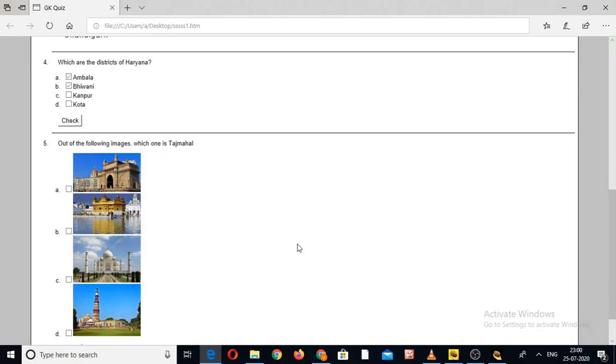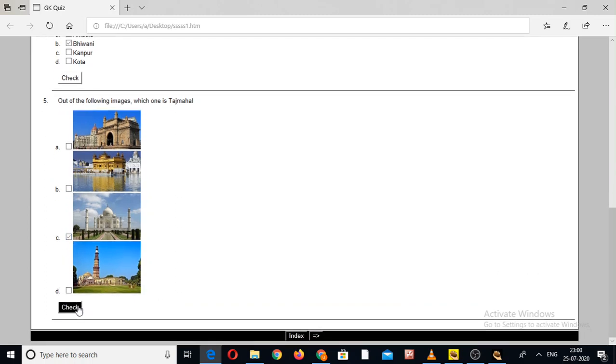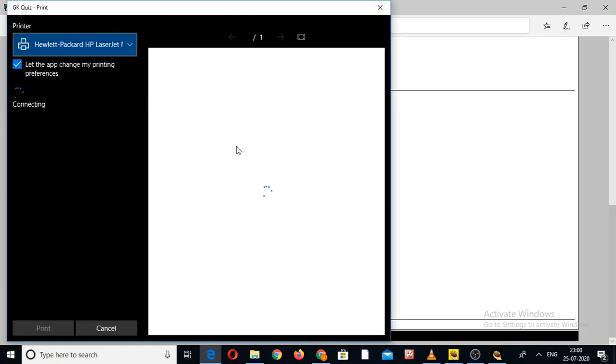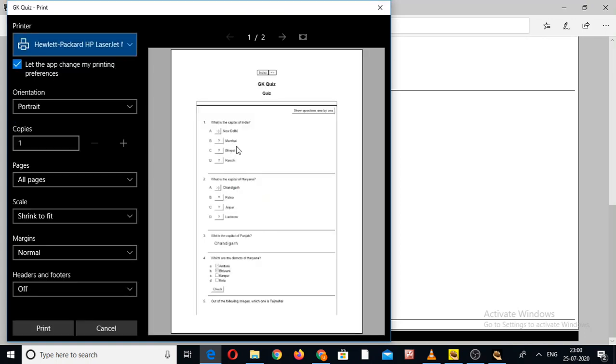Out of the following images, which one is the Taj Mahal? C is the right answer as per my knowledge. Check it. Okay. There are 2 options. Either you give this soft copy to your students, or you can deliver a hard copy to your students. It's up to you as per your requirement. Both options are here. So this is basically about the J quiz, how to work on it.